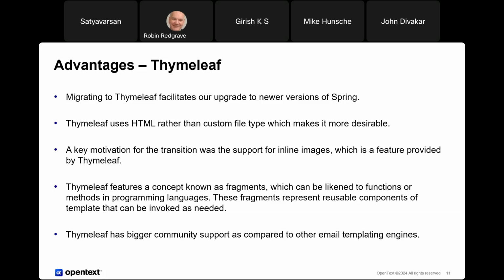One more major reason why we wanted to switch to Thymeleaf was the requirement for inline images. Previously, we used to fetch the image from an internal link and then show it in the emails. Right now, that is what is happening, and there is some problem with it. I'll be explaining it further, but Thymeleaf does provide inline images support. That is what we are aiming for in the future.